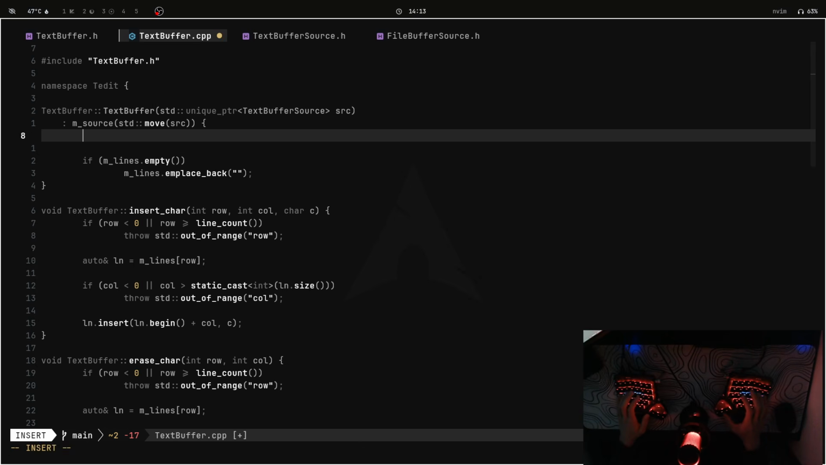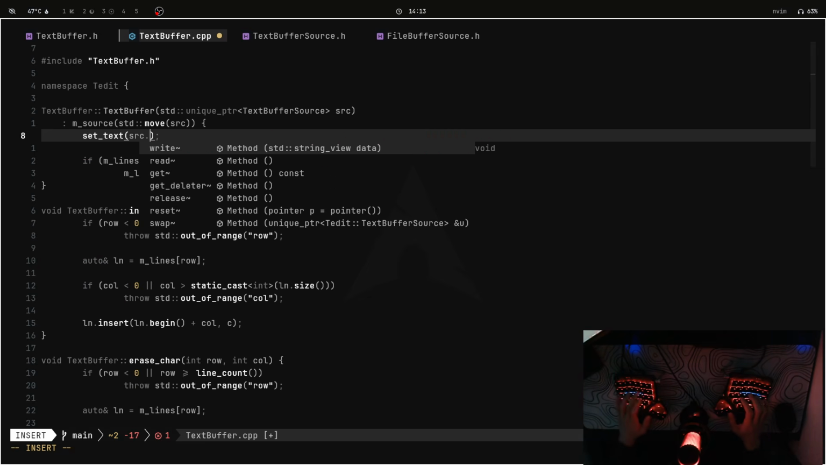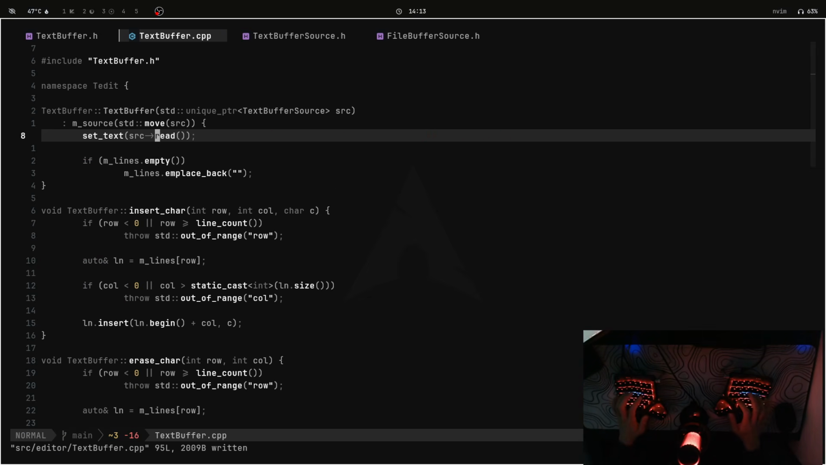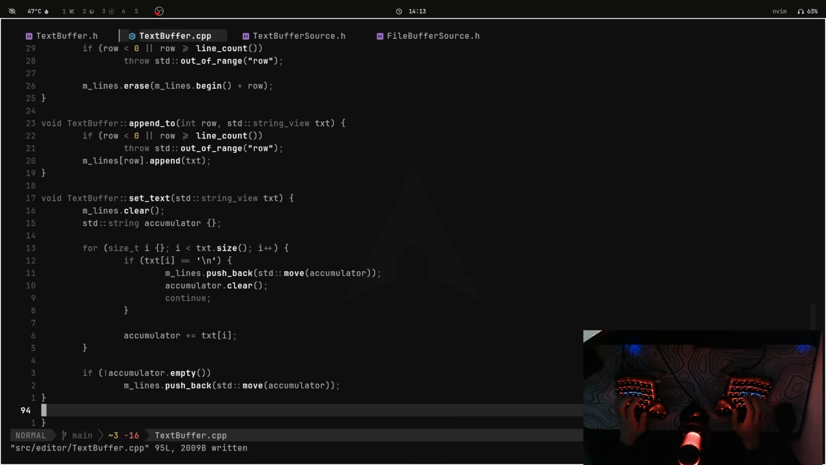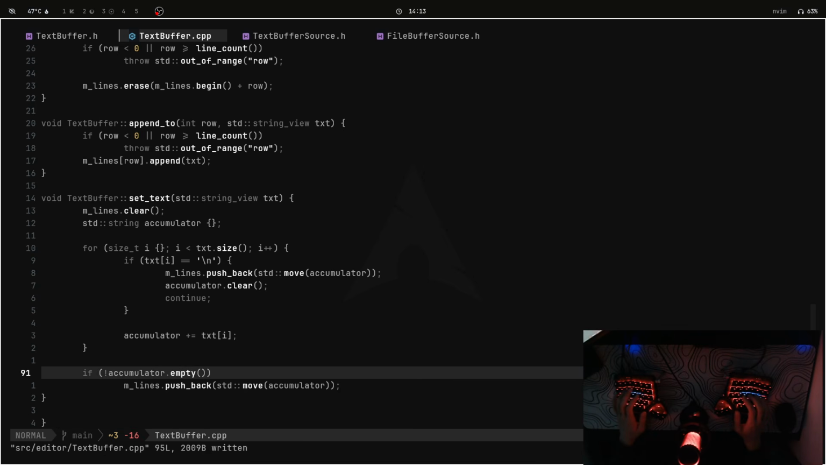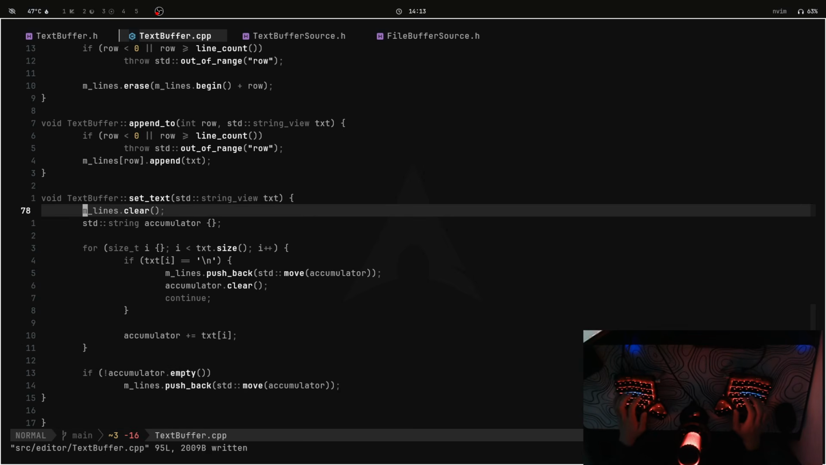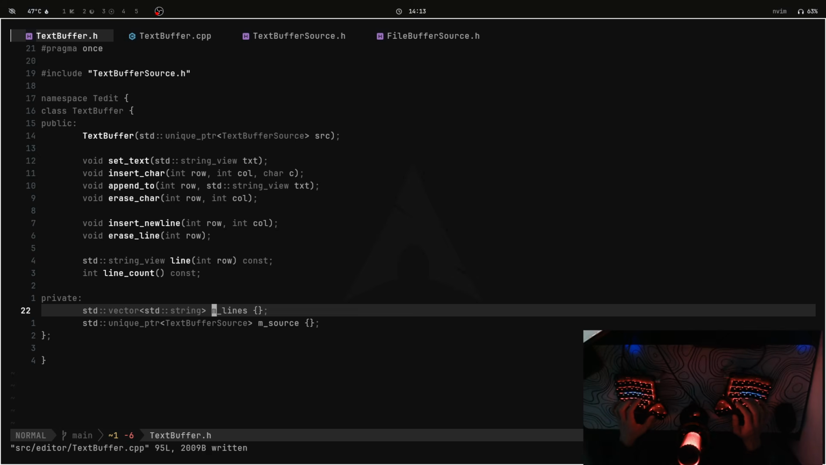So what we'll do is, we'll want to set the text to the source read. This read returns just a basic string, and the set text transforms it such that it adjusts to this 2D vector type of format.